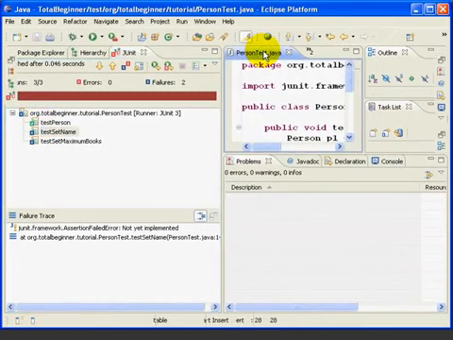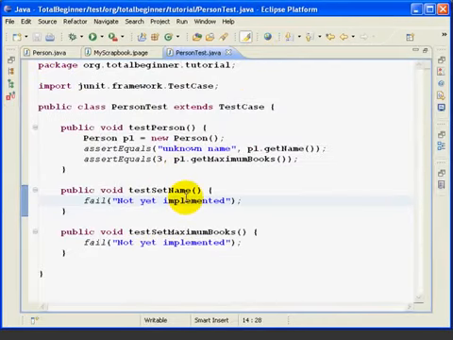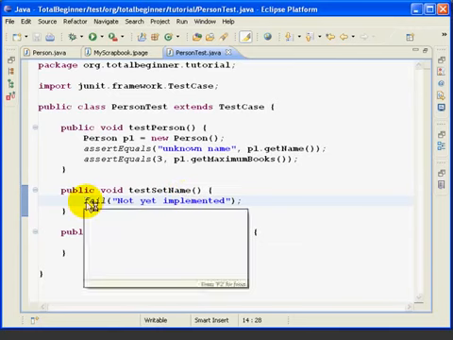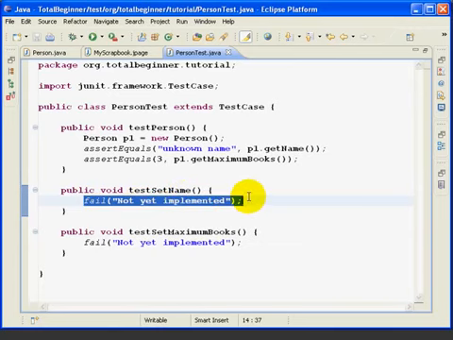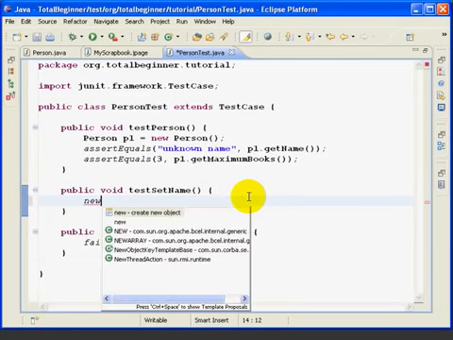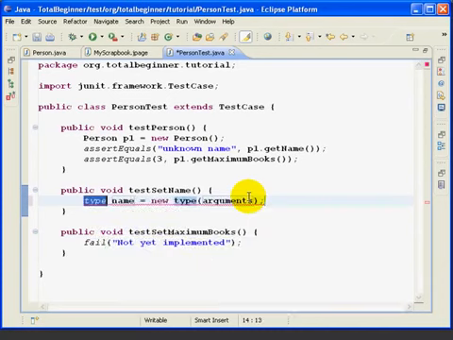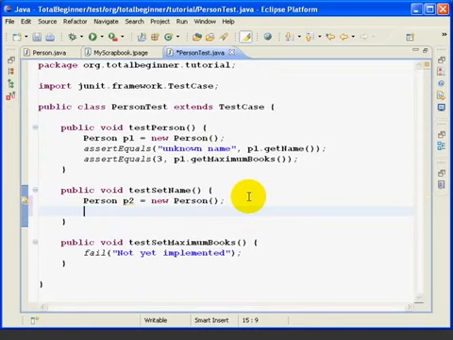Now let's do the second method. I'm going to maximize here. For this method, we're going to create a person object, change its name, and make sure the new name is what we expect. I'm going to use code assist to help me create the new object. I'm going to type new, hit control space, and code assist says, do you want to create a new object? I hit enter. So my type is person. I'm going to call it P2, and I tab, and I don't need any arguments for this. And I've got my person object.